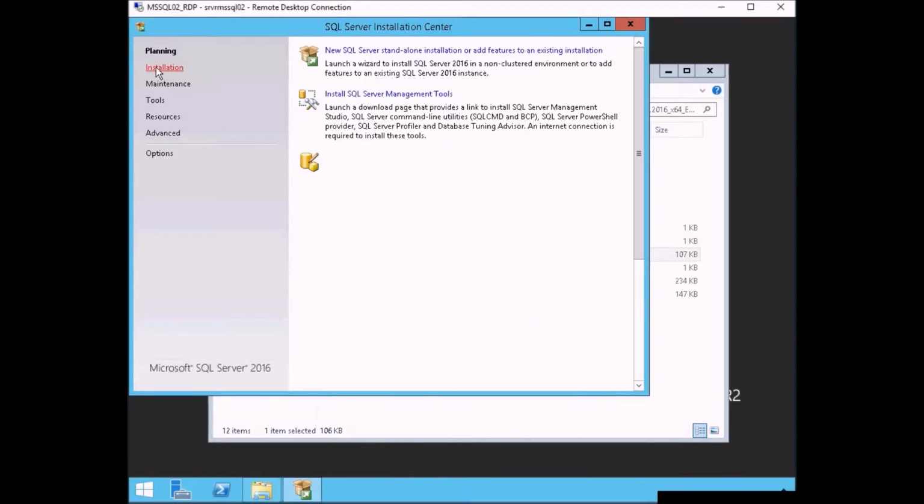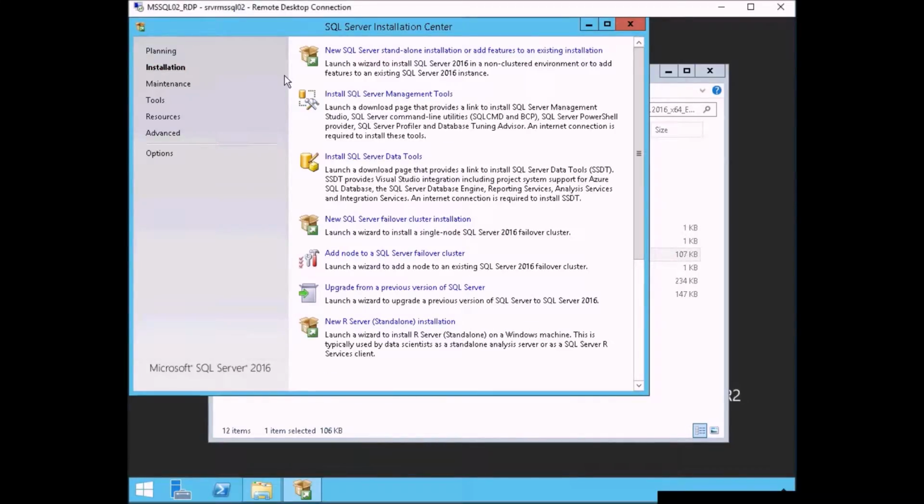Now there's also the Installation tab, which is where we're going to spend some of our time. On the Installation tab, you can start the installation of SQL Server 2016 in a number of different ways. You can do a standalone instance, which is what we're going to do today. You can install the SQL Server management tools and the SQL Server Data Tools.